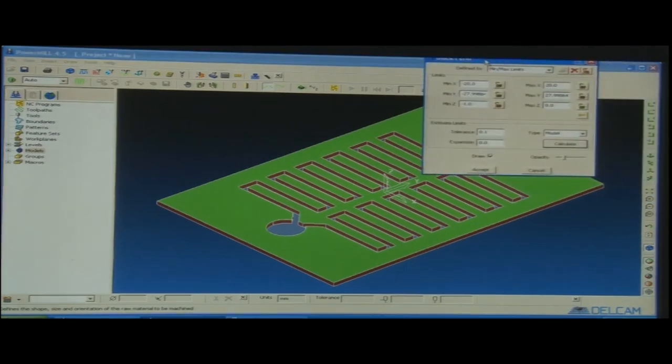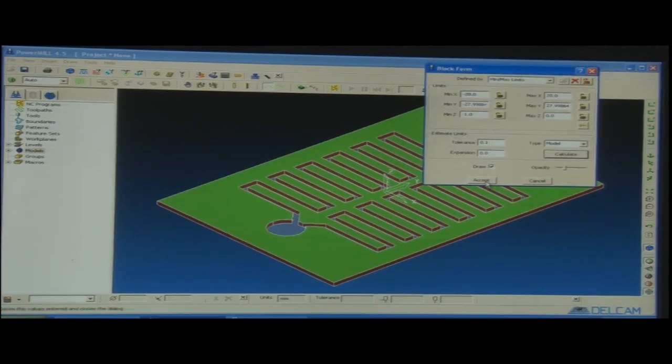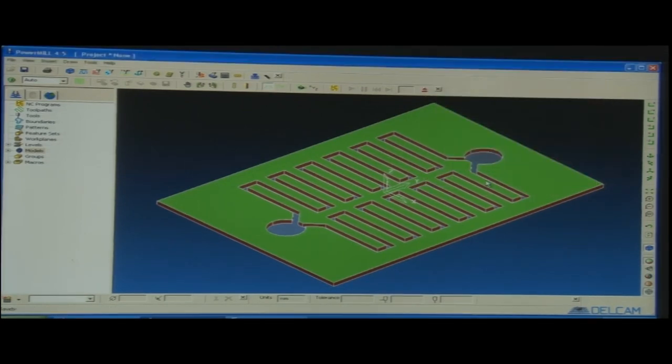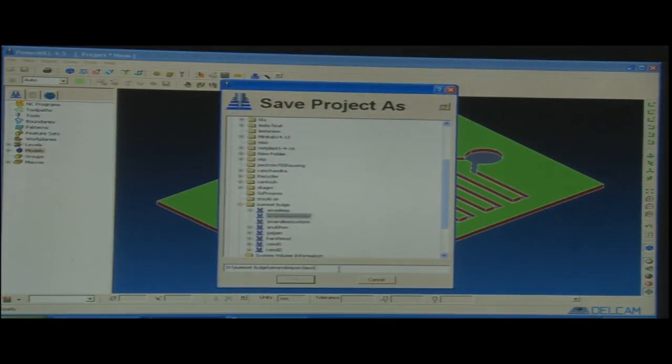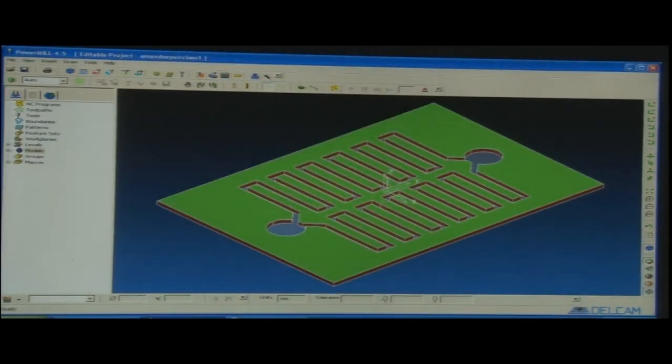So, I can say that this is a safe Z for milling. Now I say accept, it saves the values entered, accept. This is locked now. Now, I need to save this job. I have created this folder, class 1, and I will save the file here. This is the block that we would like to machine to create an NC code.